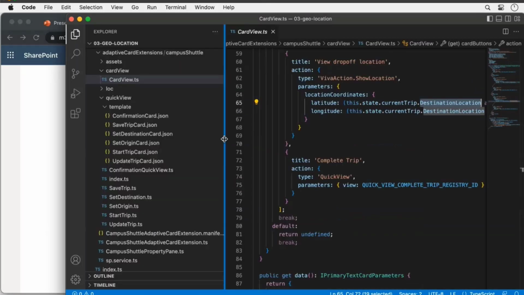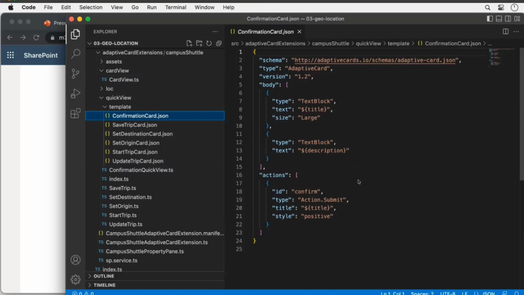The other thing I did want to show you, because I've got about 90 seconds left, let me show you this last one that I did. I have this confirmation card, and this is like a dual purpose. Remember, I had the cancel or confirm what I wanted to do. In this case, this is my generic card. It's just a text, a title block, a description, and then a submit.